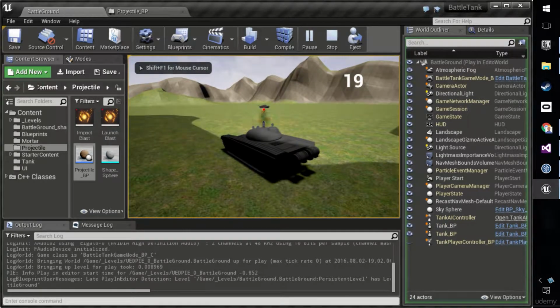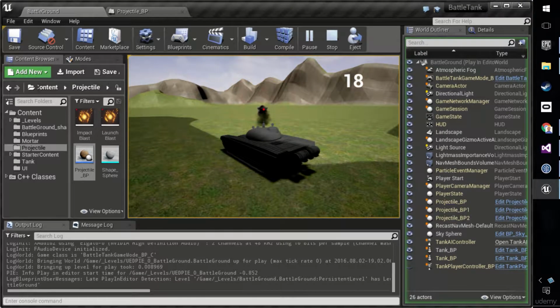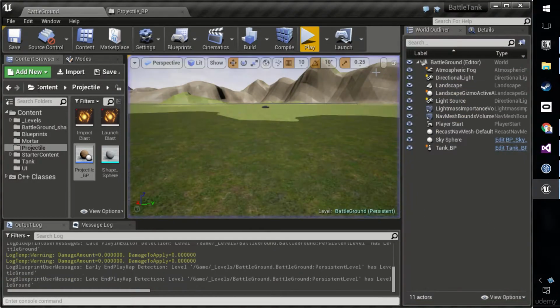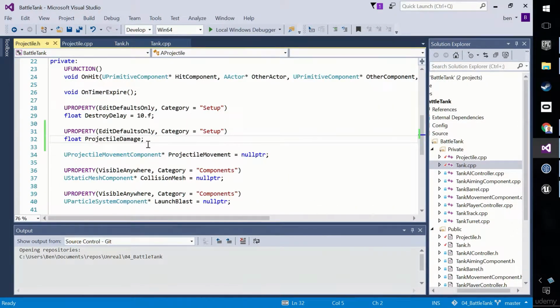So we're not actually subtracting these things right now. Damage amount 0, damage to apply 0. Okay, so that's probably because in the projectile header file, where we had projectile damage, we never actually gave that a sensible default. And this is the importance of giving it a sensible default. So projectile damage equals 20F.